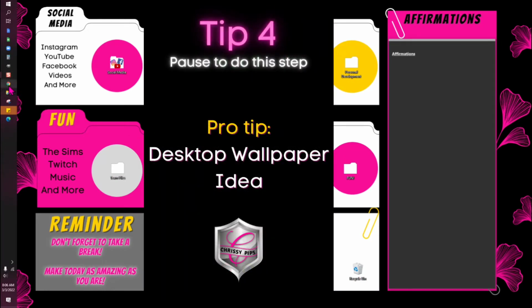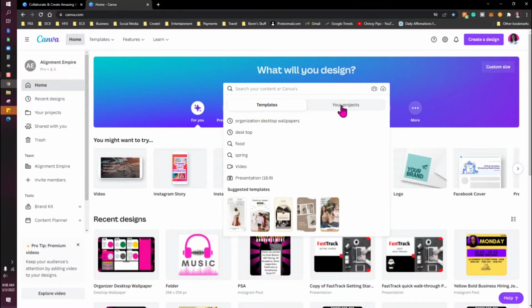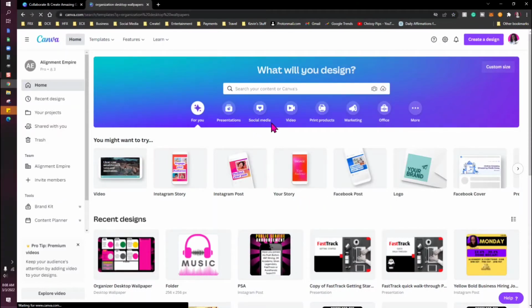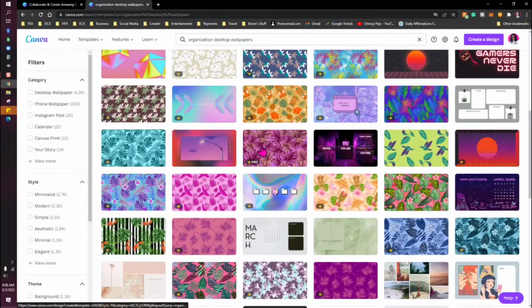So we're going to go over to my favorite creative tool in the world, which is Canva. If you guys do not already know, I am so addicted to this website. It is very versatile. So what you do is you come here, go to the search box, make sure you're on templates, and then type in organization desktop wallpapers. That's what you're going to start with as your base, okay?